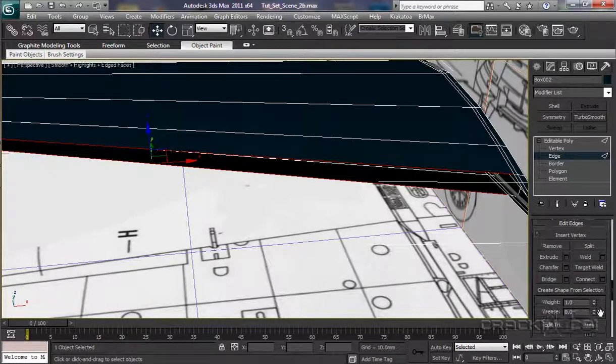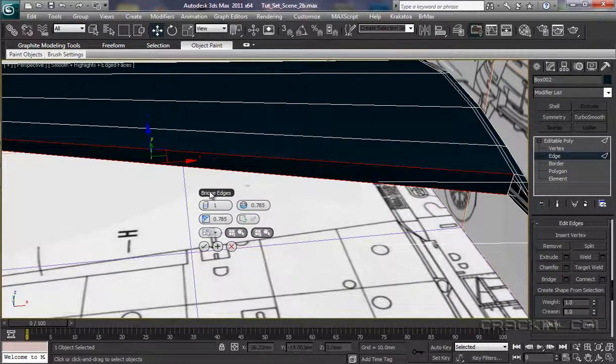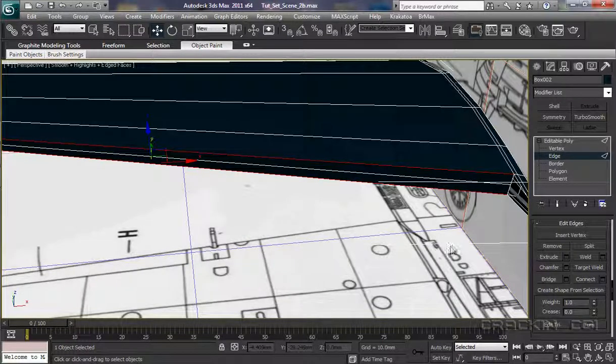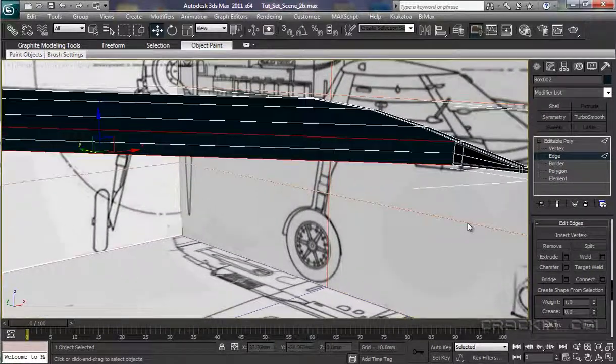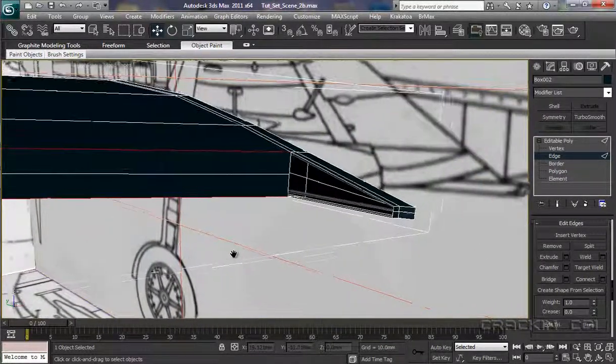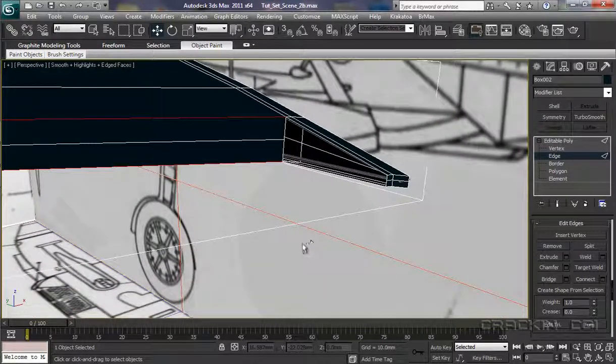And the next thing we're going to do is bridge. There we are. And what we want here is that to be two segments, so that we've got one running through the middle there. That's fine. Click the little tick there to say OK. I need to zoom into this section here. Just pull it around a little bit.